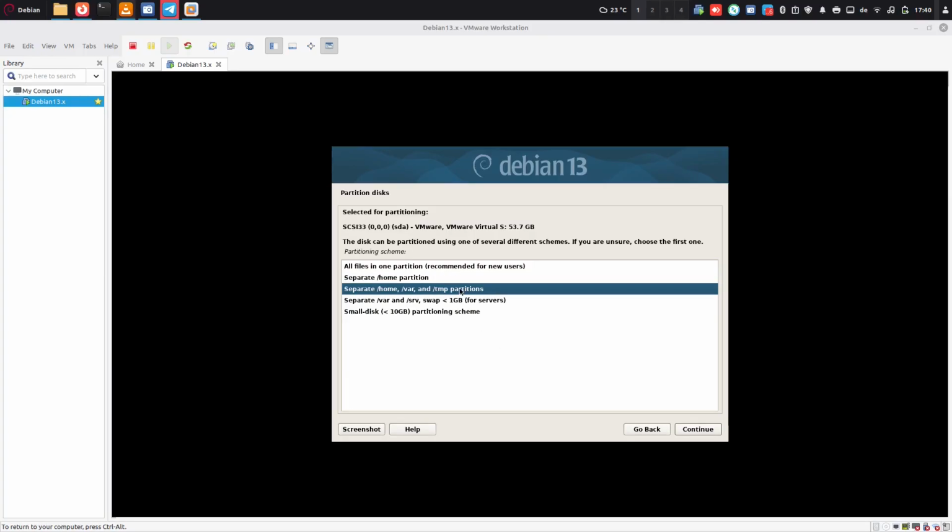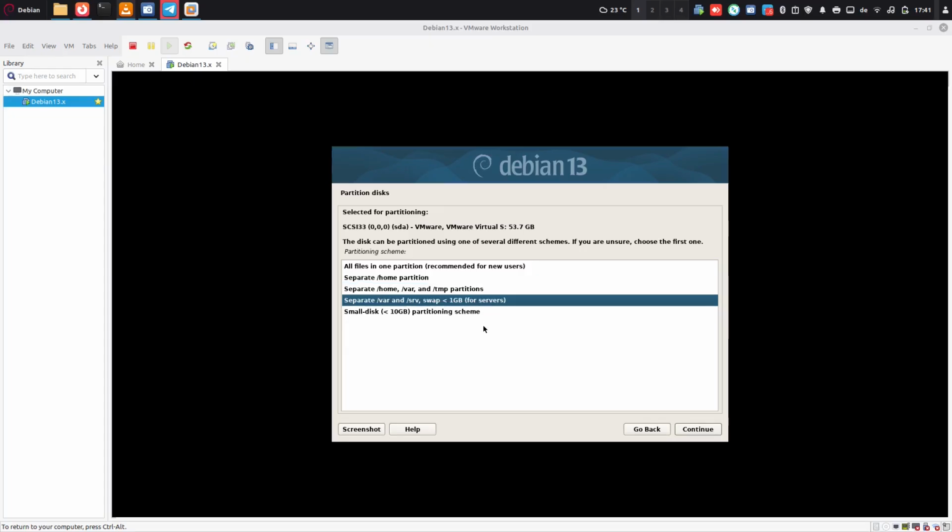Next one, separate /home, /var and /tmp. Best use case for power users and developers. Isolates system logs in /var and temporary files in /tmp. If an application creates massive log files, it won't crash your system or fill up your root directory. Next one, separate /var and /srv. Best use case for servers, optimized for hosting services like web servers or databases, where data directories need to be isolated from the system core for security and stability.